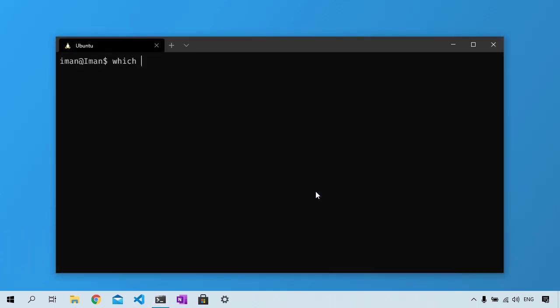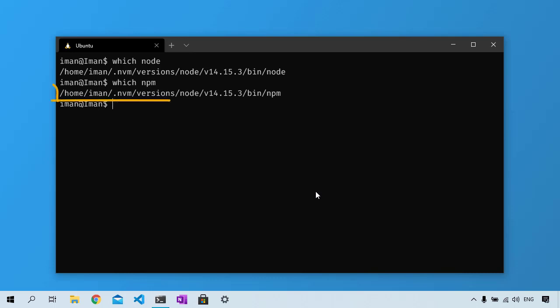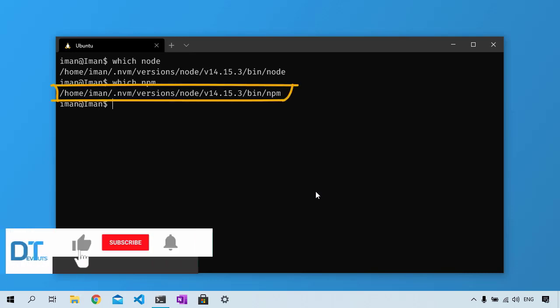Suppose you want to check Node.js and NPM installation. You can run which node and which npm from your terminal like this, and the terminal will tell you the path to the node and NPM executables if installed.